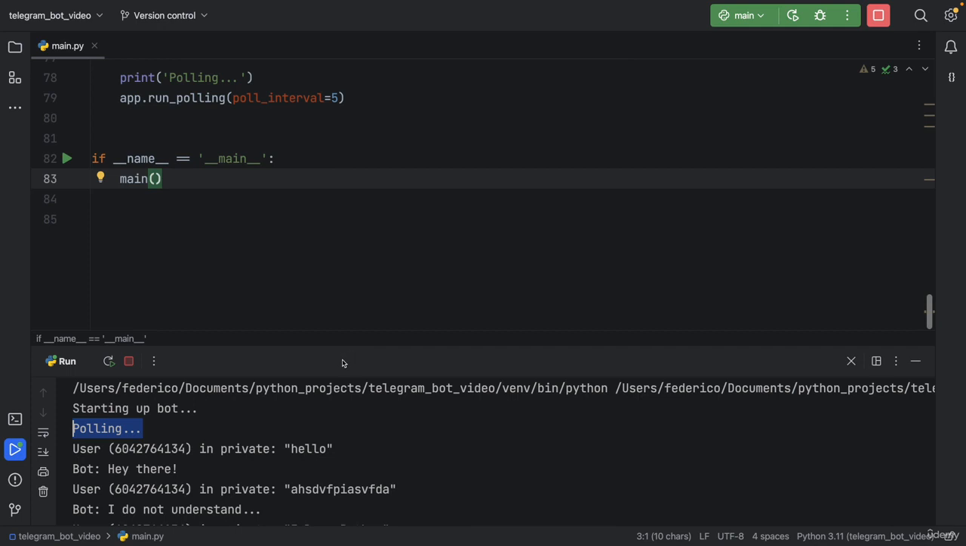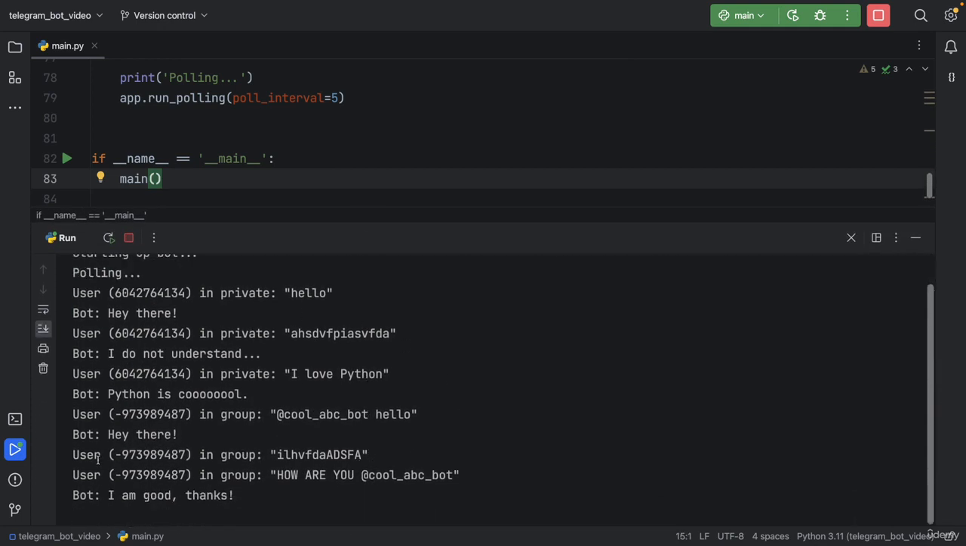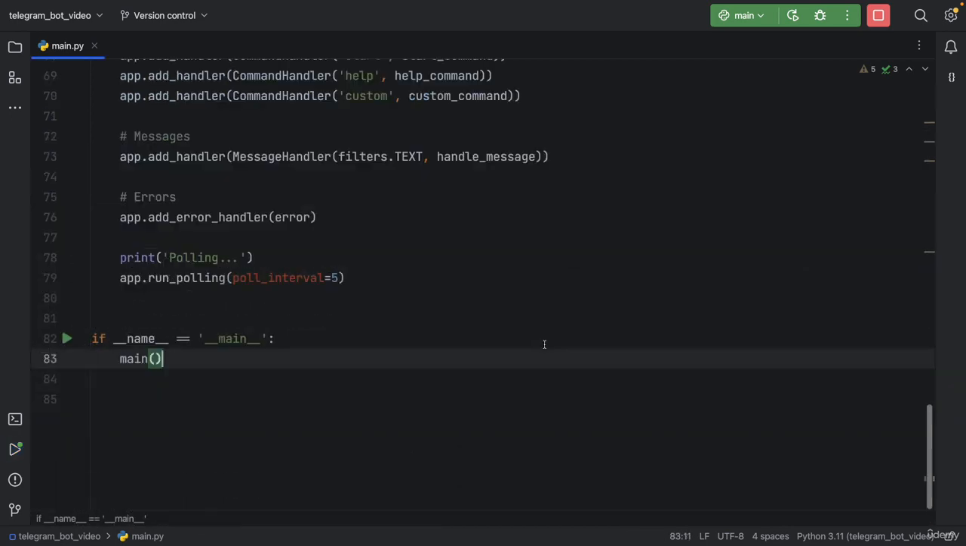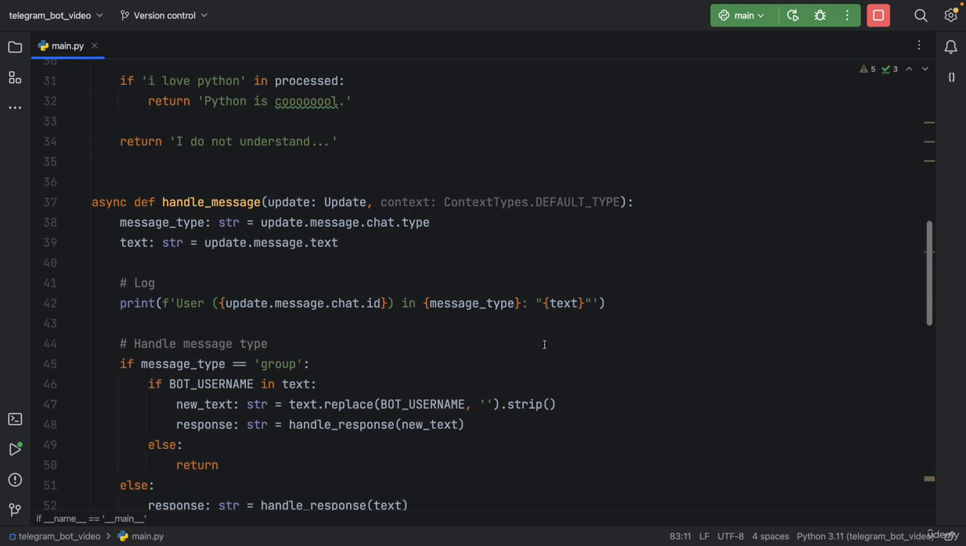So that was the entire script, and you can also notice that in the logs we have a lot of stuff going on, such as my user ID in the group and my user ID in private, and what the bot responded to certain messages. So there's a lot of cool stuff that you can play around with in this project, add your own kind of functionality, experiment with it, because Telegram bots are really cool.